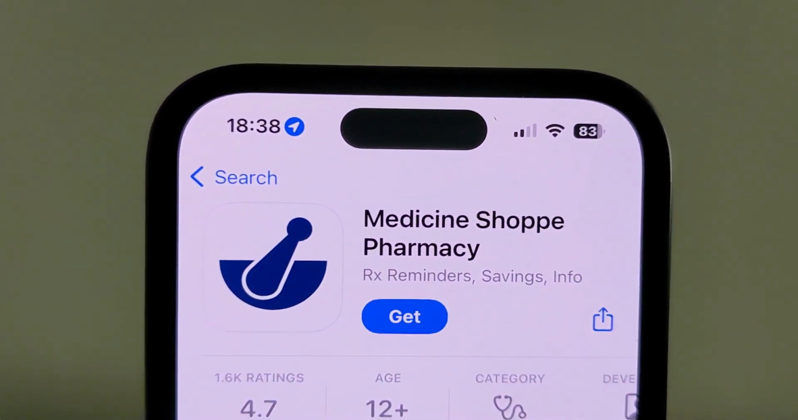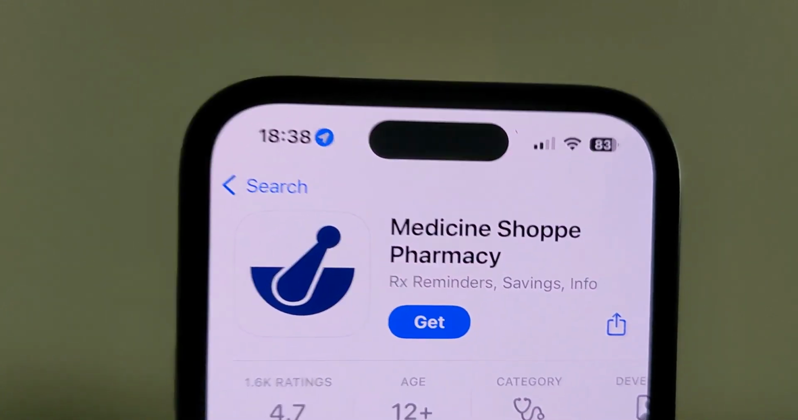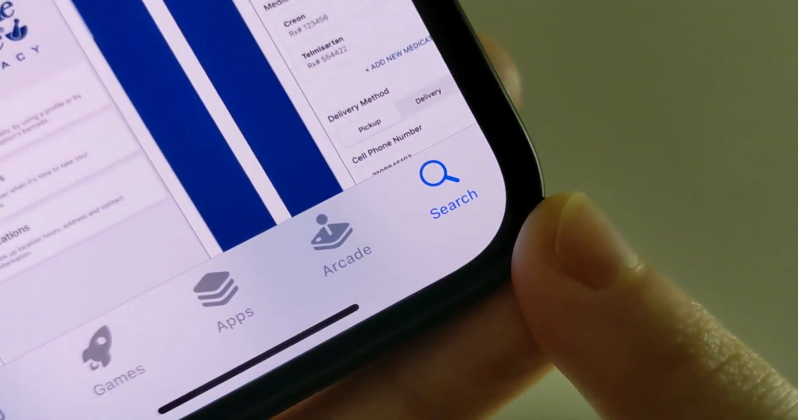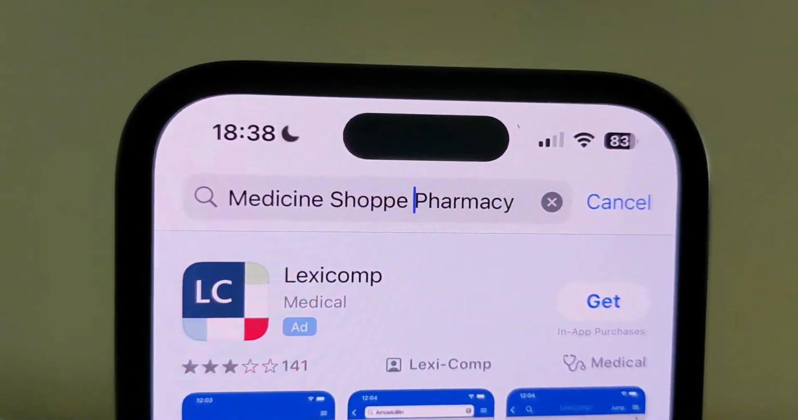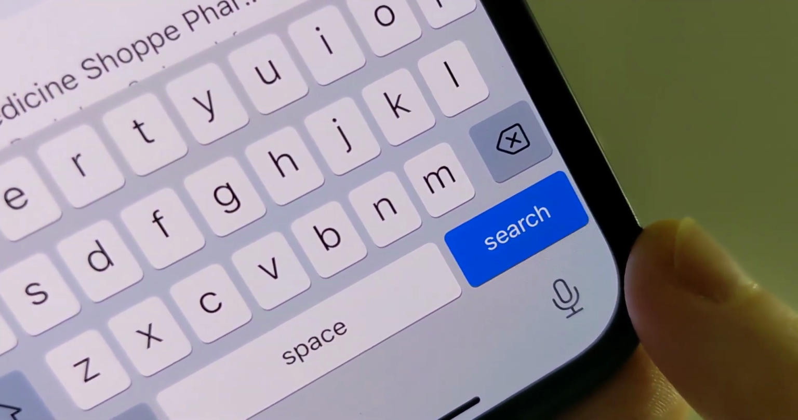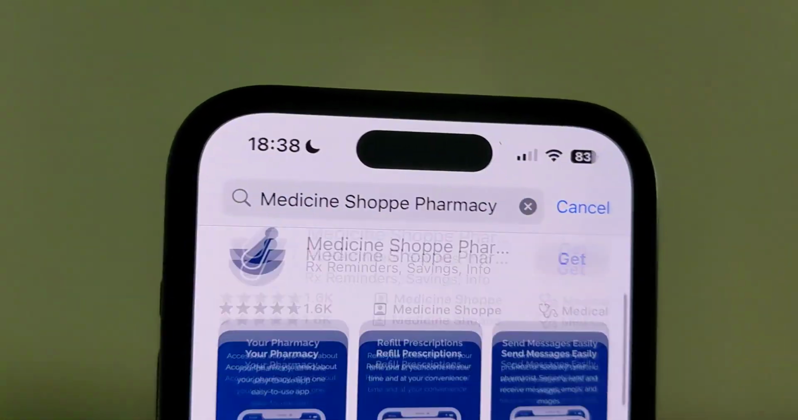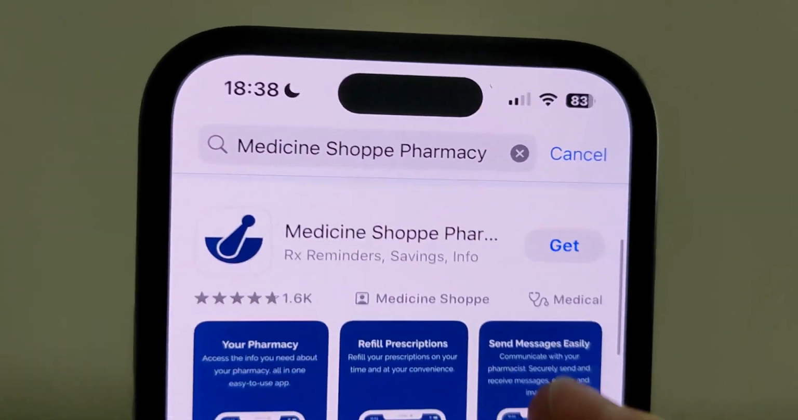Then make sure that you log in on your Apple ID account. Then click on the search button right here. And in the search bar, type in Medicine Shop Pharmacy and go search right here. Then scroll down a little bit until you find the app right here.